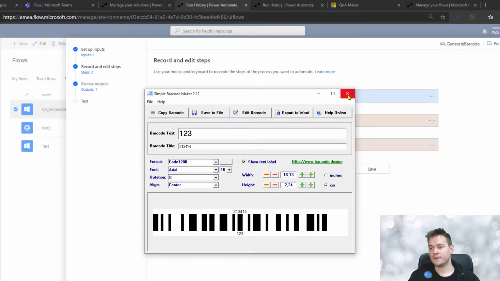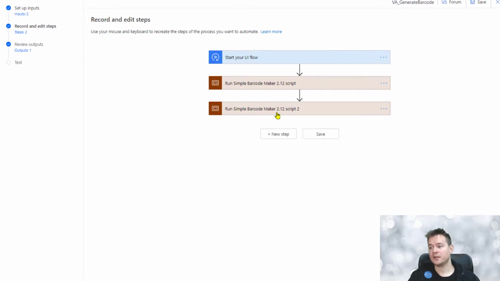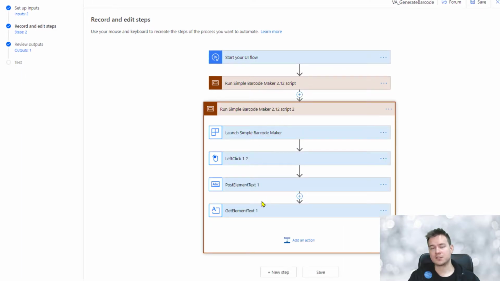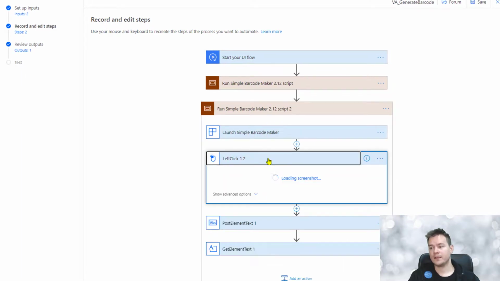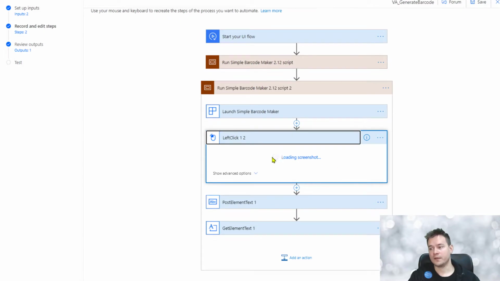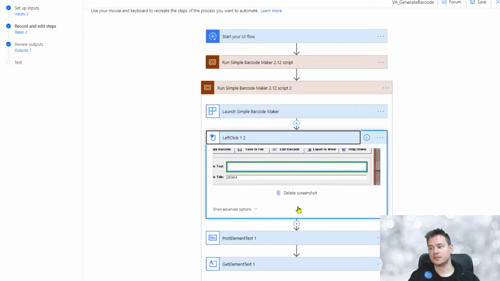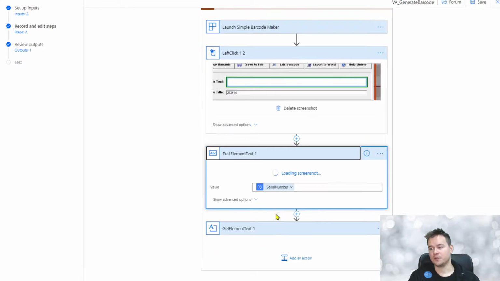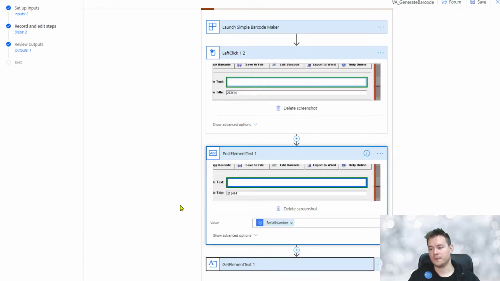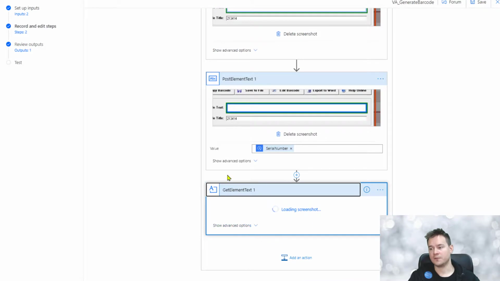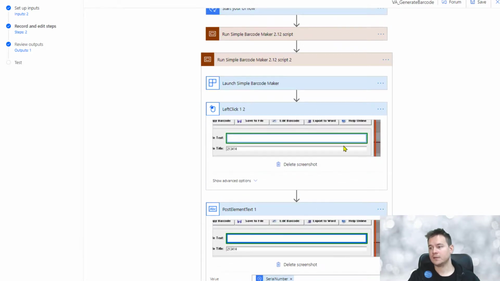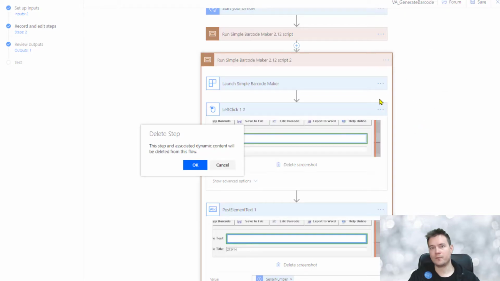And in this way, what you will have here is a set of actions generated for you, each one with small screenshots. And then for each activity, either it's posting or getting the value, you will also have the information recorded here. Right, so now I'll just remove it because I don't want to damage my perfect UI flow.